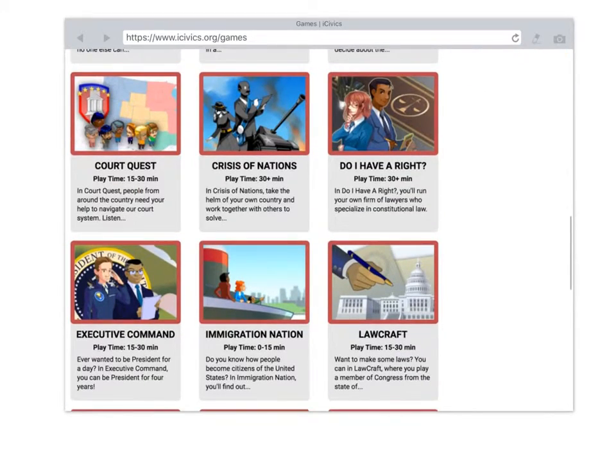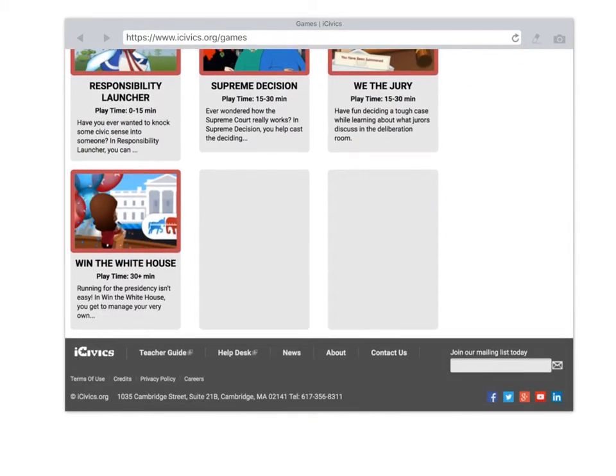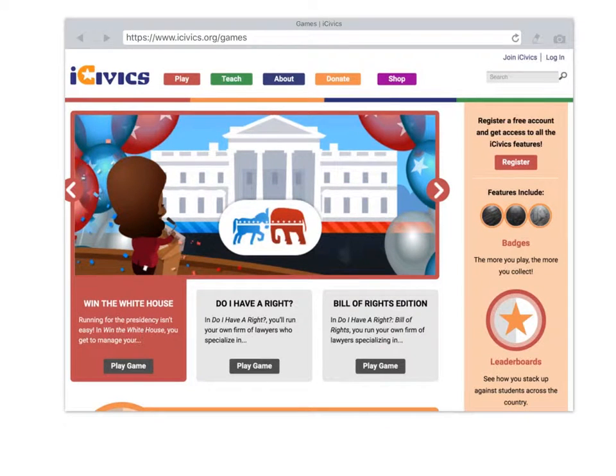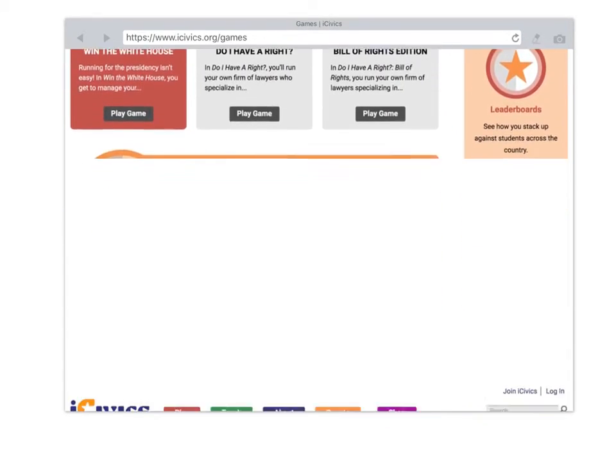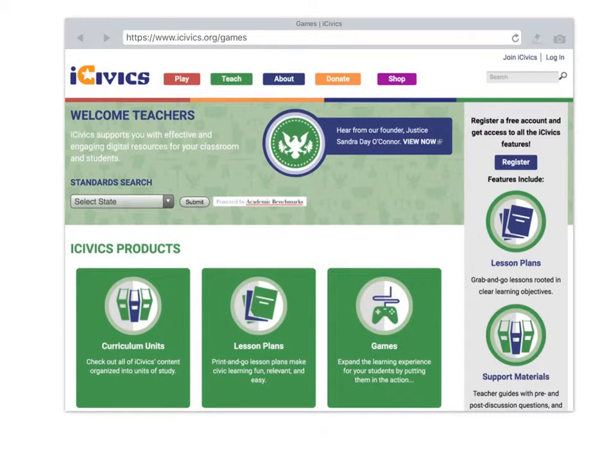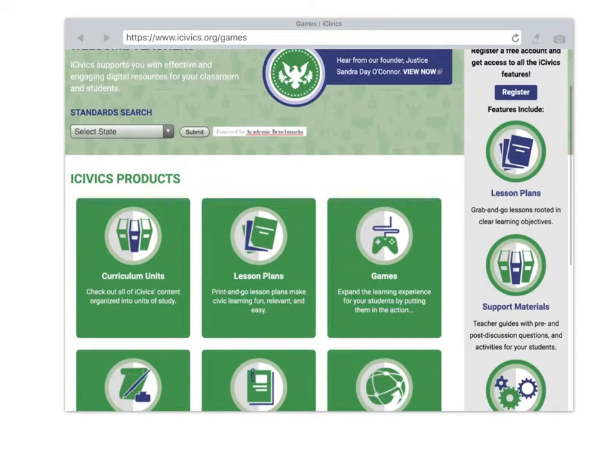And it also gives you the playtime. And so it has Do I Have a Right, Immigration Nation, Executive Command, things like that. And at the very bottom, we see Win the White House. And it says the playtime is about 30 plus minutes. So just be prepared for that. This is a lengthier game.